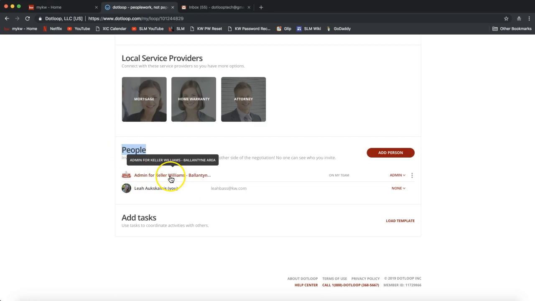Now you'll always see your admin and yourself on your people section here. Please make a note of what your Dotloop email address is. It is super important that you know your Dotloop email address. If there is another agent sending you an offer, let's say in Dotloop, it's very important you tell them this email address specifically so that you do receive it in this Dotloop account.